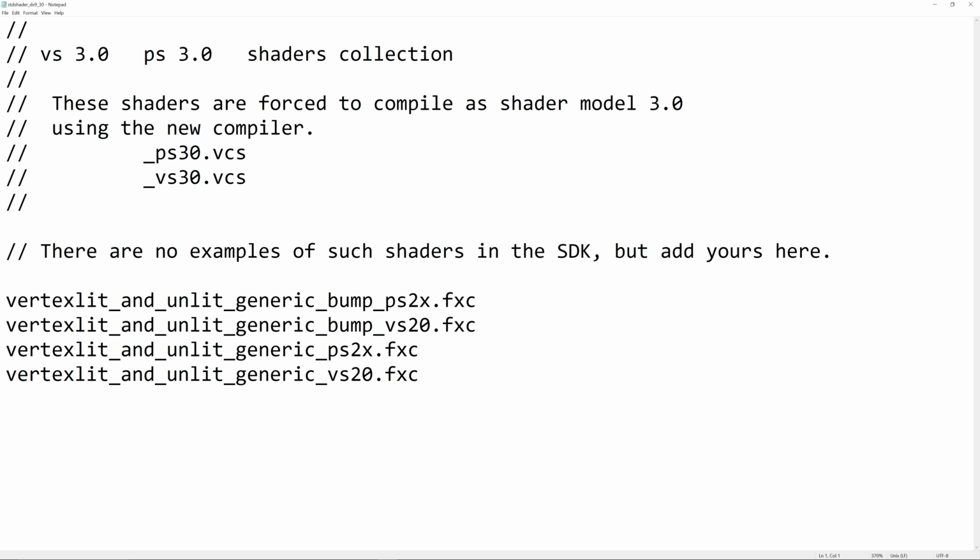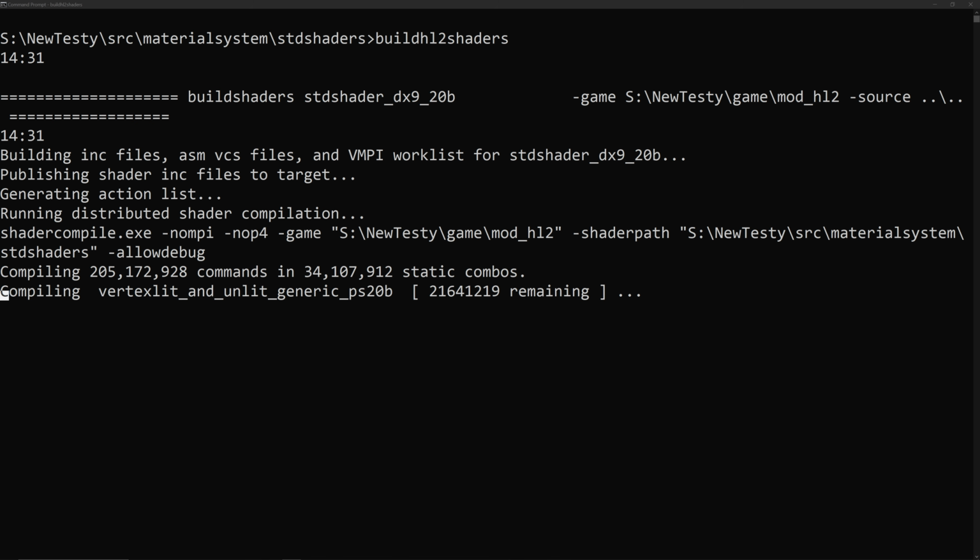Then you want to go to stdshader_dx9_30.txt and make sure you have vertexlit and unlit generic bump ps2x and vs20, and vertexlit and unlit generic ps2x and vs20. And then with all that being said and done, you can run build_hl2_shaders or build_episodic_shaders, and it should begin to compile those shader files. That process will probably take about an hour, so put some Crydamoure waves on in the background and enjoy.